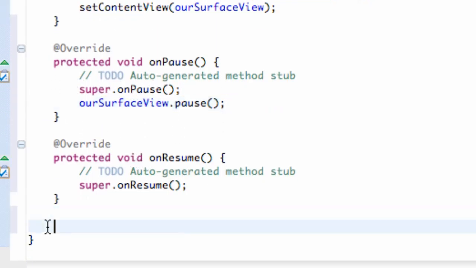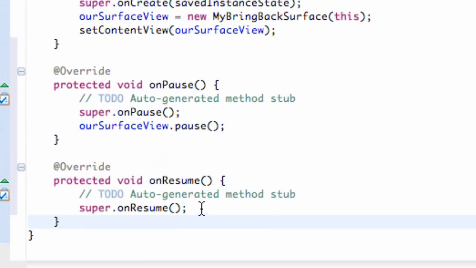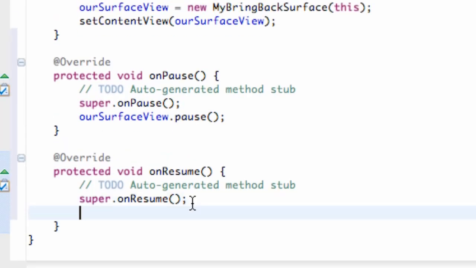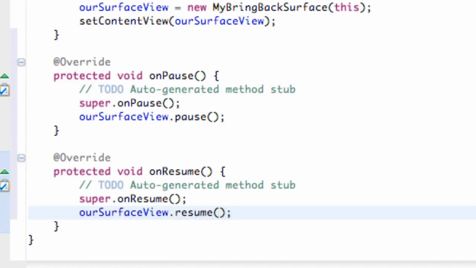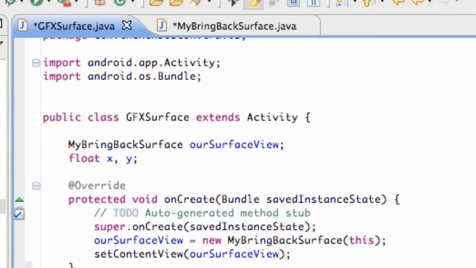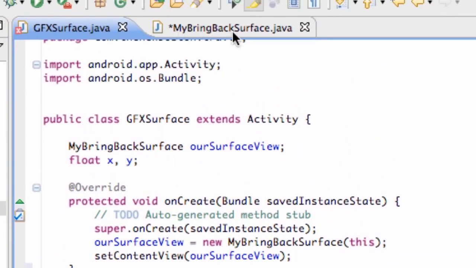We're just setting up our thread so it will resume and pause and all that good stuff. So again, our surface view dot resume, and there we go. We have that set up.